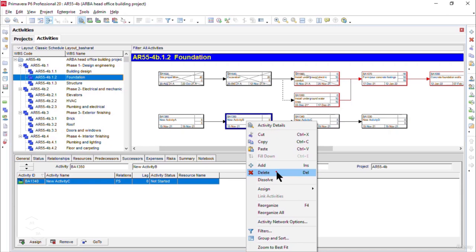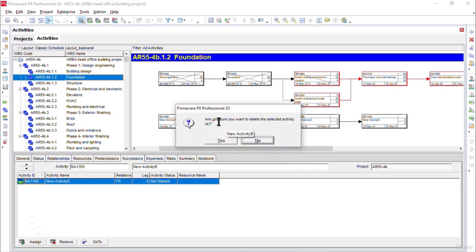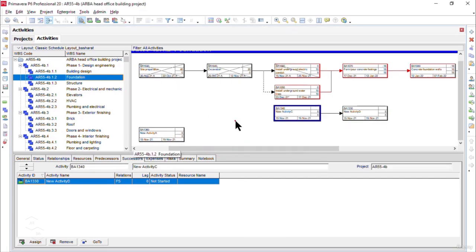For example, I am going to click on the delete button. It will ask me, are you sure you want to delete the selected activity? I will say yes, and you see the activity B has already disappeared. So deleting the activity this way will also delete the relationship with its predecessor and the successor activities.